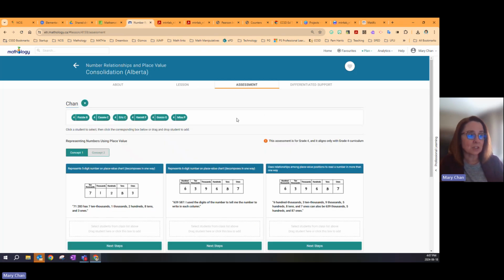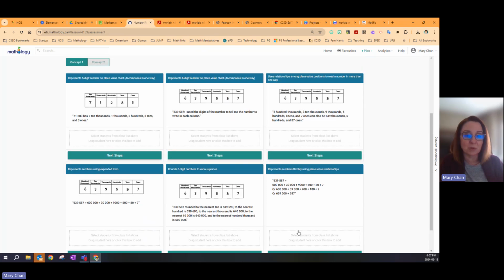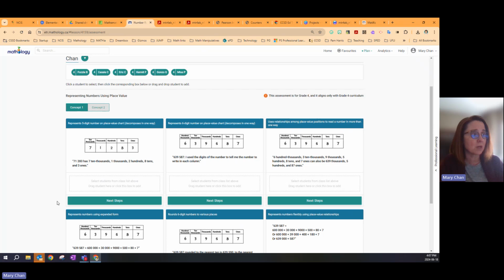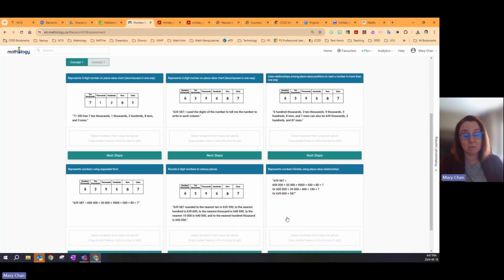So this is a digital version, and what this is, is a learning progression. For this concept, number, relationships, and place value at grade 4, this would be the lowest level of that learning. It represents a five-digit number, and a place value chart decomposes in one way. So that would be kind of where you might start. And then students might work their way up the progression. In the bottom right is going to be the highest level of this progression. Represents numbers flexibly using place value relationships. And so your students might be anywhere along this progression.